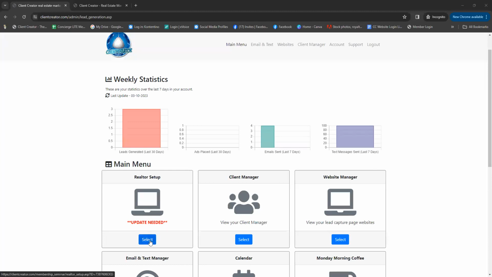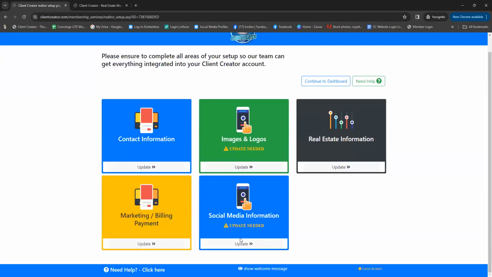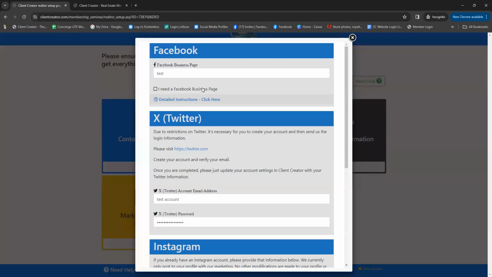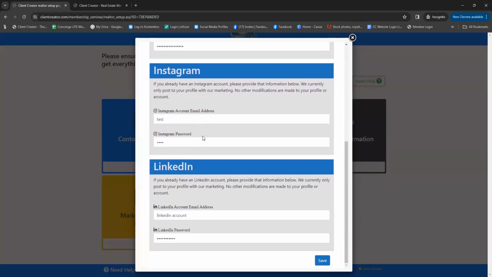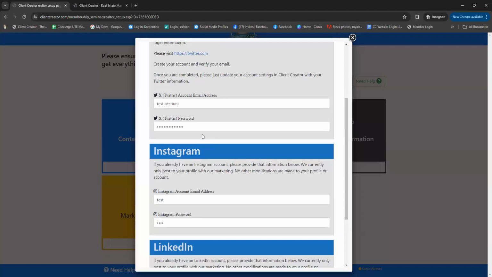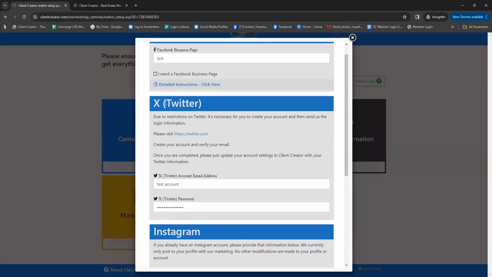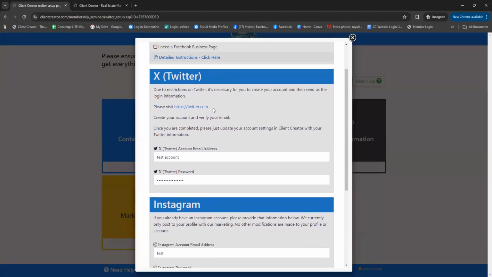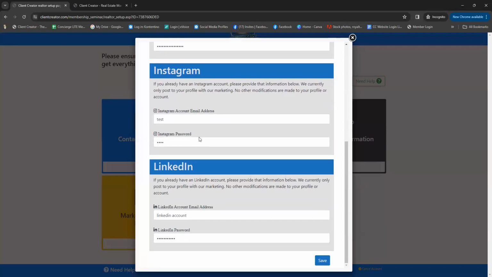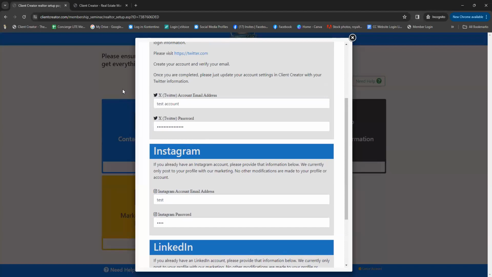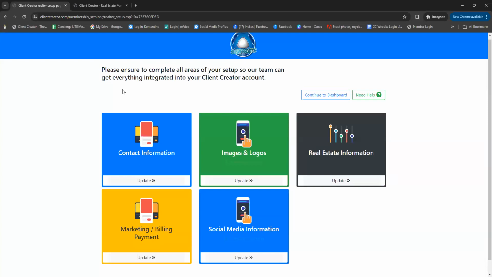If you're not sure if you're set up or your information is in here, go to your realtor setup, click on that, and you'll see your social media information. Click on update. You should have all of this filled in. If you don't have them already filled in, follow the instructions that are listed here. If you want all of these social media accounts, you need to make sure that this information is on here. I know it sounds like a lot of work, but it's so quick and easy to do.